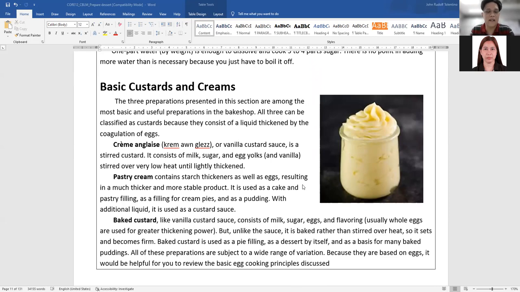Itong crema glaze na to, hindi siya buo, kasi ang ingredients niya is milk, sugar, egg yolks, and vanilla. So parang iniisip nyo na, ito na yung basic ingredients ng paggawa ng leche flan. So ang pagkakaiba, itong crema glaze na to, hindi siya buo kagaya na may molds, which is kagaya ng mga tinatawag natin mga baked custards. Custard is a kind of dessert that also has milk, sugar, and eggs. And then you add a flavoring for it.